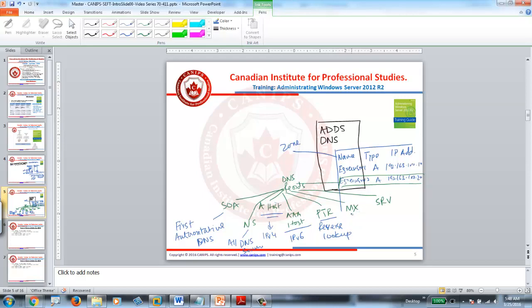And I'll show you when I create an MX record. M stands for mail, X stands for exchange. This is for email services. And then the SRV records are service locator records. So mostly this is to locate different types of services, but the most common use is to locate domain controllers. So this is how it is.